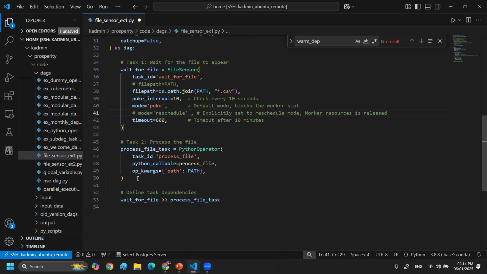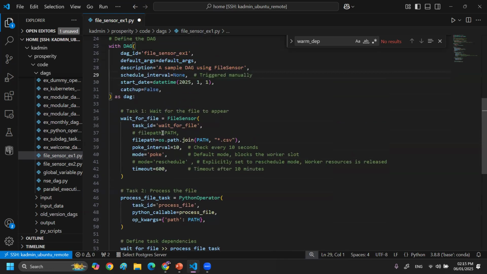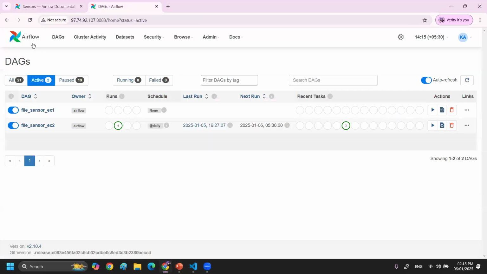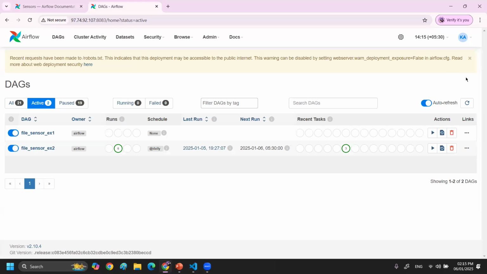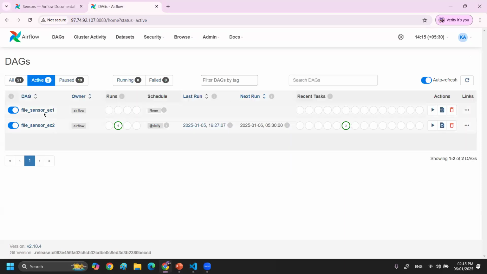And this is my Python operator. You can call it the downstream task, because this will execute only when the file sensor is successful. So this is the code. Let me save it. Now we will go to our web UI. We will see this DAG in our web UI interface. Okay, let me refresh. This is my first example on file sensor. In a later example, we will see a more complex example with dynamic file names.